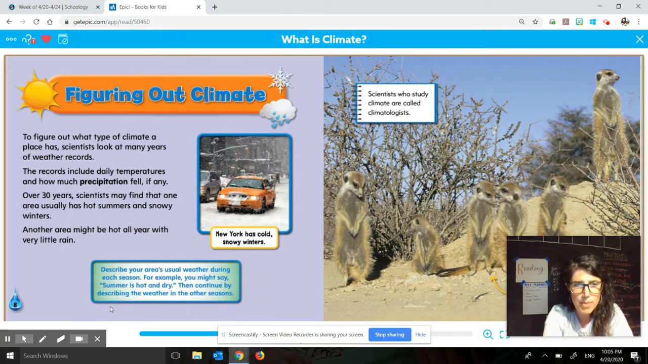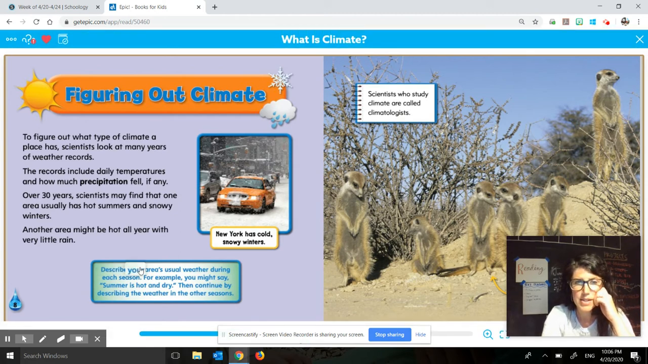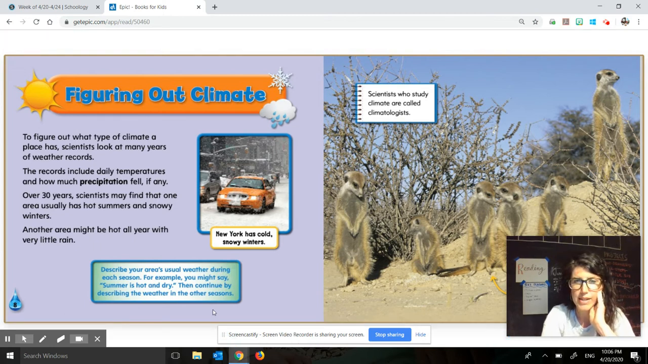And then this little pop-out box here says, describe your area's usual weather during each season. For example, you might say, summer is hot and dry. Then continue by describing the weather in the other seasons. Oh, okay. So if I'm thinking about Seattle, I might say, well, usually summer is pretty hot. It's mostly dry, but then in the fall and through the winter, it gets really rainy. Never gets super cold, but it's definitely colder and gray and rainy. And so this text feature, it's kind of a different one than what I've seen before. It's a pop-out box, but it has me really think about my own climate and the weather patterns that I observe in the climate that I live in. And that helps me understand what I'm reading by really making me apply it to my own life and the place where I live. Kind of liked that.